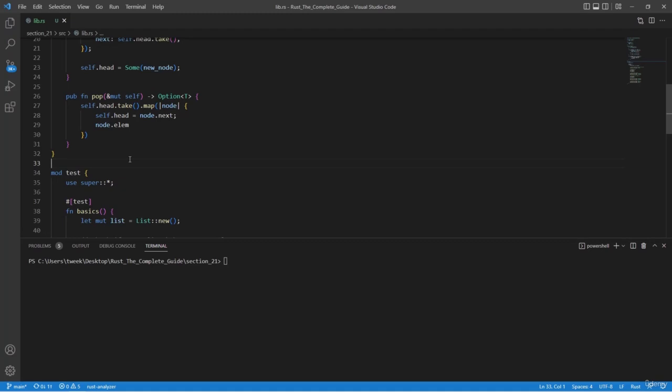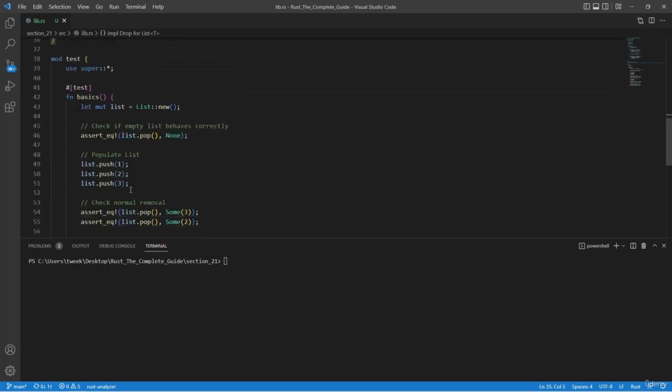Something that we need to do for our linked list is implement the Drop trait. We can do that by saying impl Drop for List<T>. The reason we need to implement the Drop trait for our list is because the drop would be done recursively. So if you think about it, let's say we drop 3.